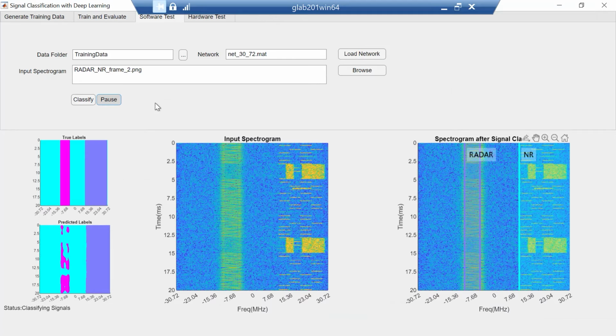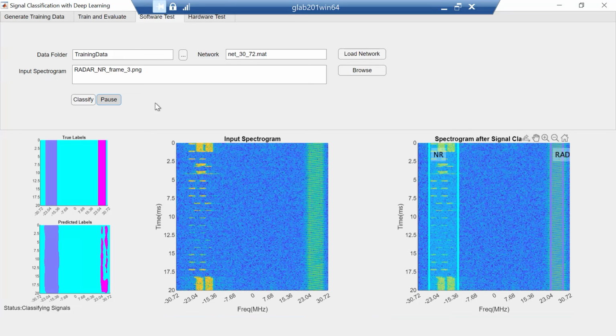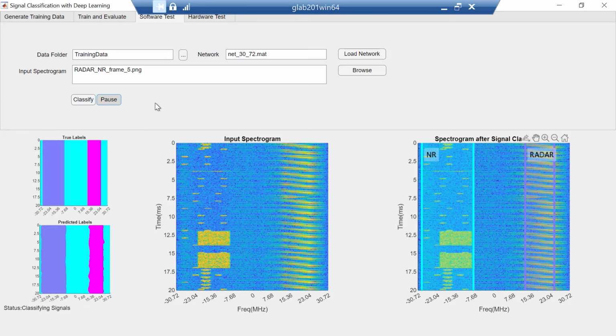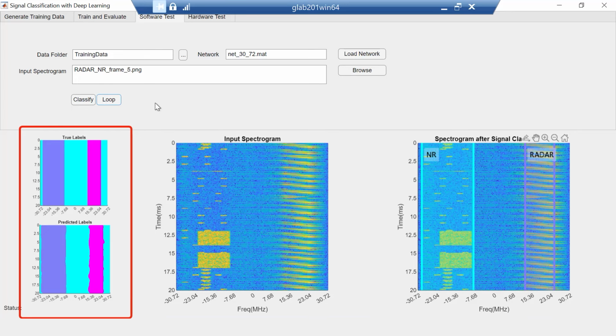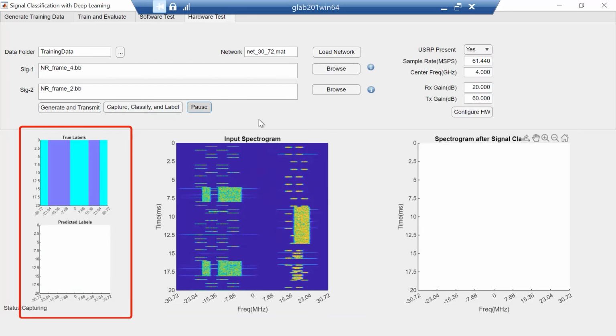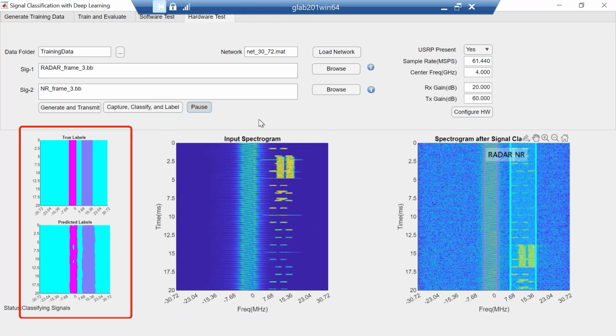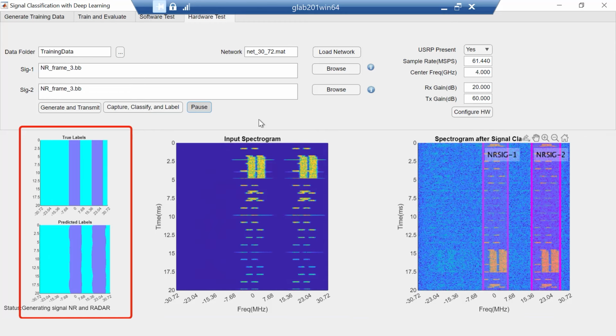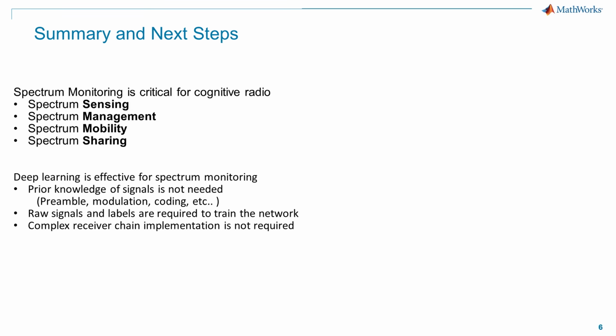After training and evaluating the network, we proceed to test it. A well-trained network is expected to classify each pixel in the spectrogram into one of three categories: radar, NR, or new radio, or noise. The identification of good classification is when the true label and the predicted label align, which is the case here. Additionally, we can connect a software-defined radio in the loop to capture over-the-air signals and perform signal classification.